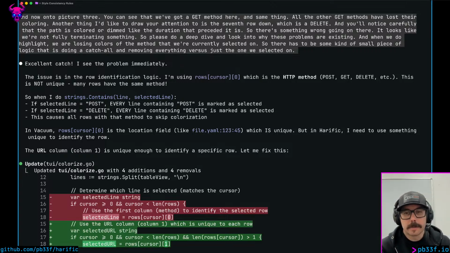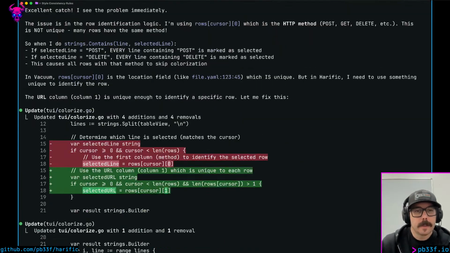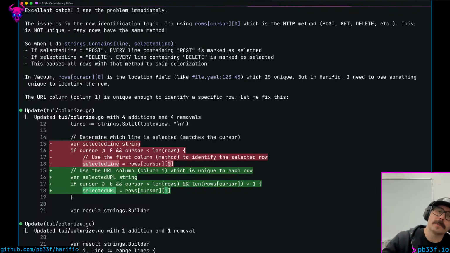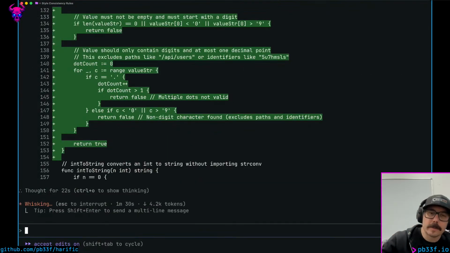Very amateur junior mistake to make there, Claude. You should have known better, but I make stupider mistakes myself every day. I should know better too. In vacuum, rows cursor 0 is a location field. Yes, that is unique, but in Harific, I need to use something unique, of course. So you literally just copied it. You didn't read it. You just copied it.